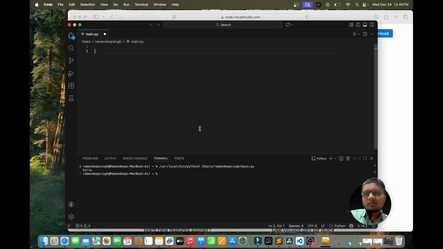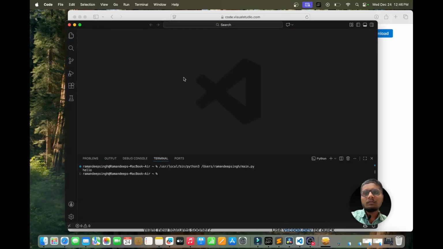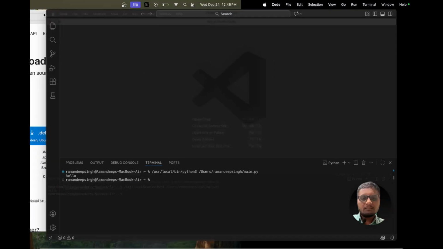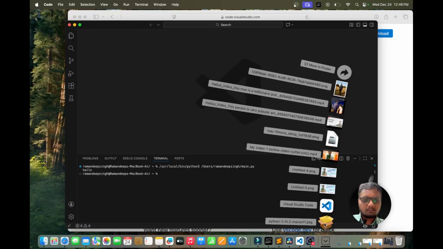So let me open up VS Code. It looks like this. This is how VS Code will look after you install it from that website. This is the first step: you go to the website of VS Code, and then you install this editor. Simple. Let me show you how this looks.